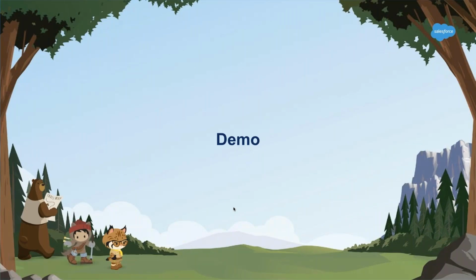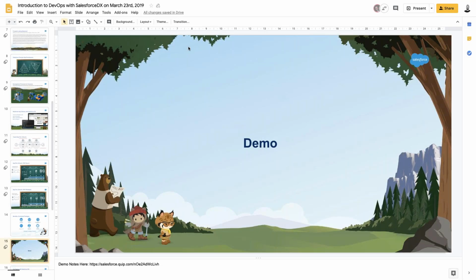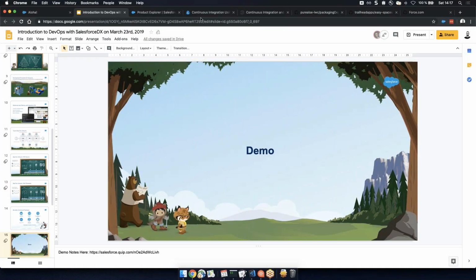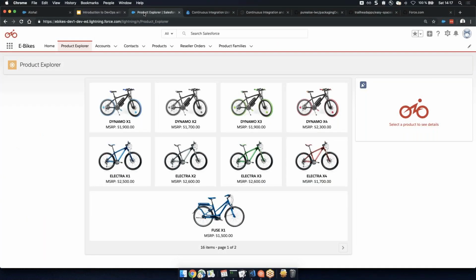Having said that, I think we should walk through a demo and actually show a few things live, how you can do this. For that, I crafted a small demo application. So what you see here is e-bikes. This is one of our sample apps in the Trailhead sample app gallery. This e-bikes app, as you can see, is in a standard org. It is not in a scratch org.